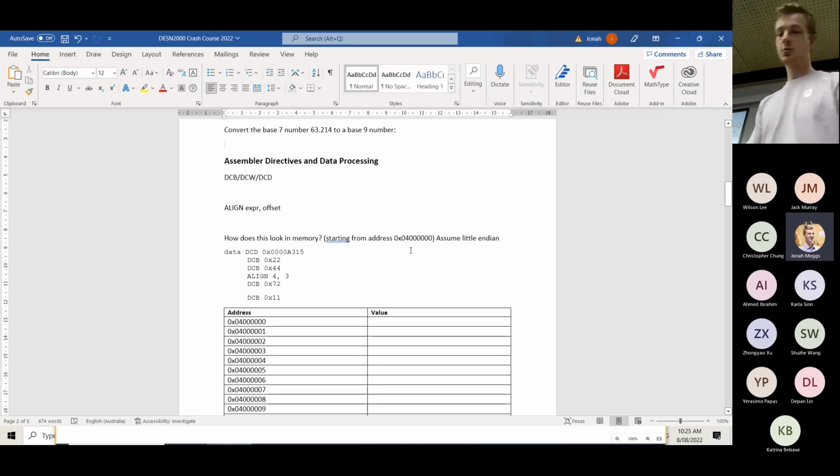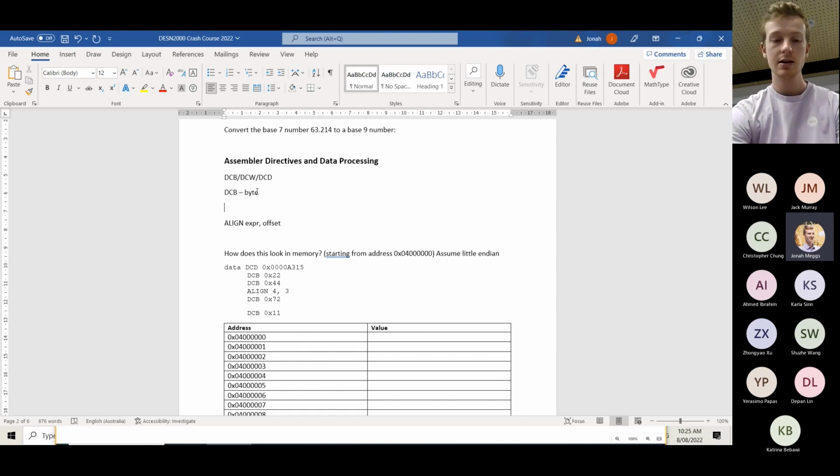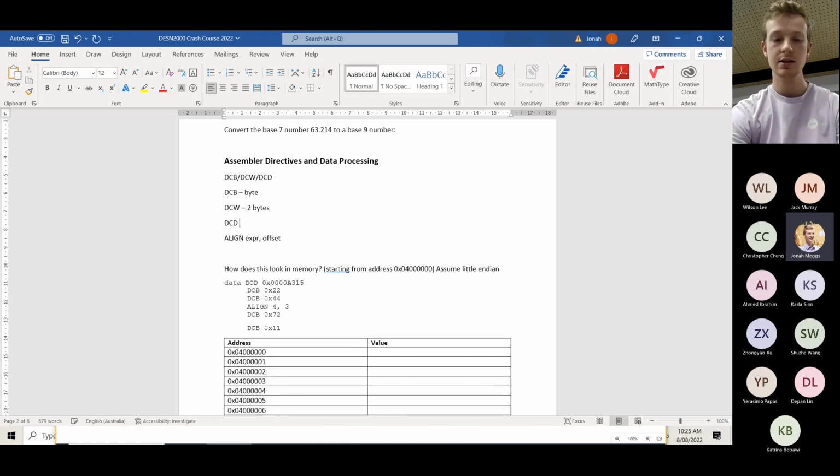All right, so we should probably talk about some assembler directives and what they do. And then we'll have a look at an example with align, because I know align is something that trips a lot of people up. So we'll start with DCB, DCW, and DCD. What do these three things do? Well, they all allocate some sort of space. DCB allocates a byte, DCW allocates 2 bytes, and DCD is 4 bytes.